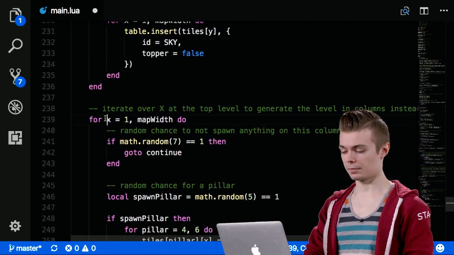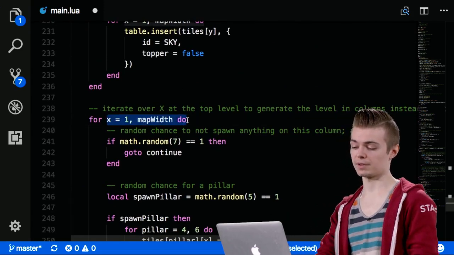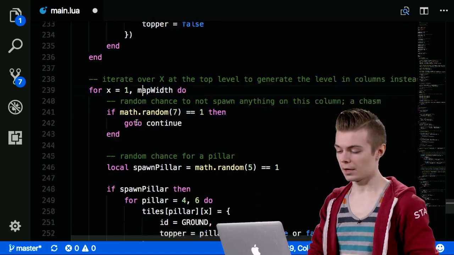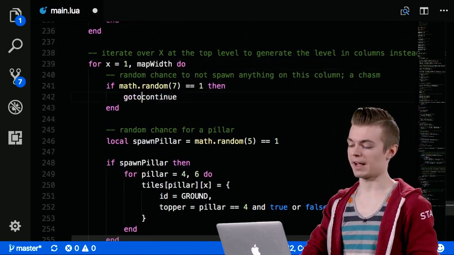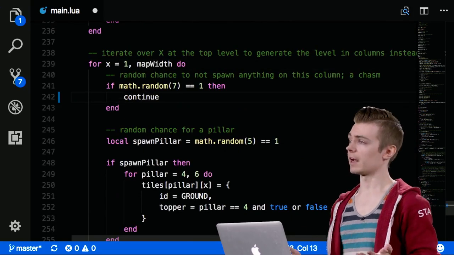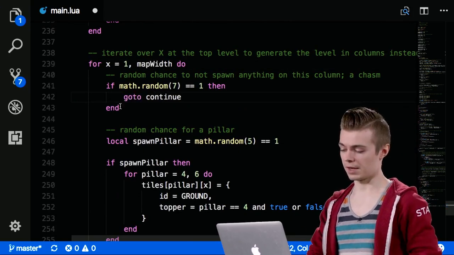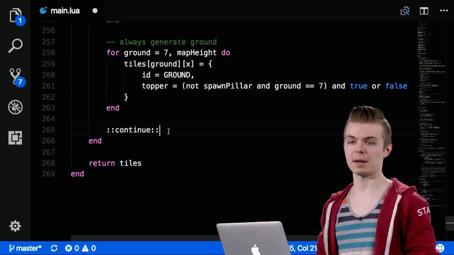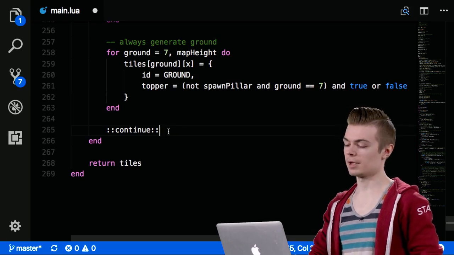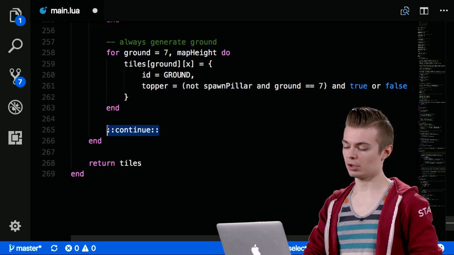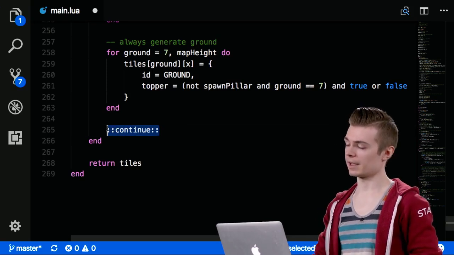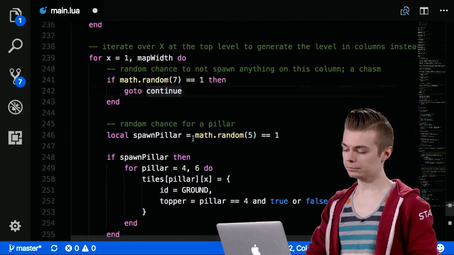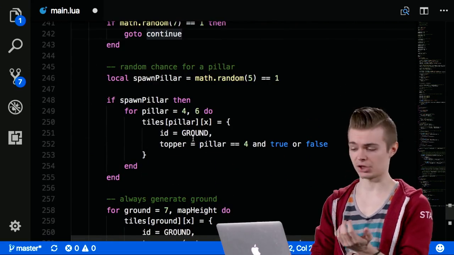And so continue is here at the very bottom of the loop, which is for x equals 1 to map width. So it'll have the effect of skipping straight to x equals 2 if this is at 1, for example. A lot of languages simply have continue. Lua does not have continue. So this is a community-established tradition for implementing continue-like behavior in Lua. You create a label via a double colon with a name and then a double colon, and then you just go to it. And that's as simple as it is for generating chasms.